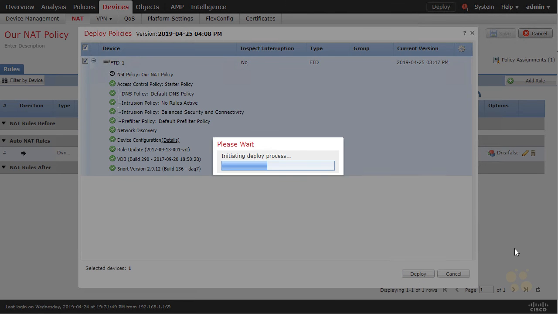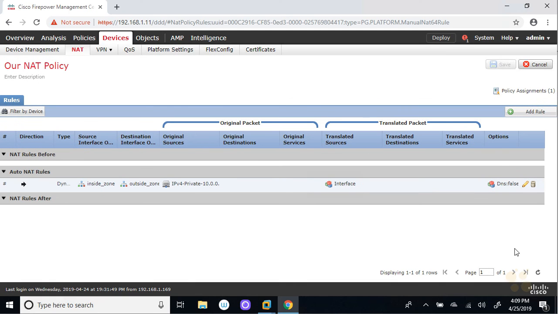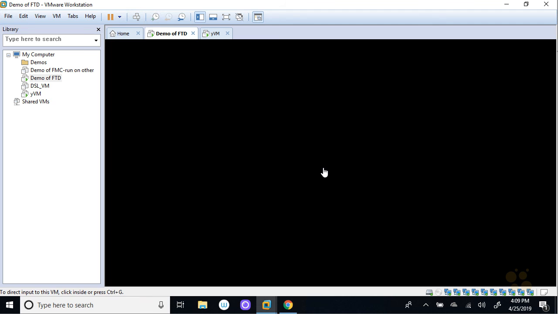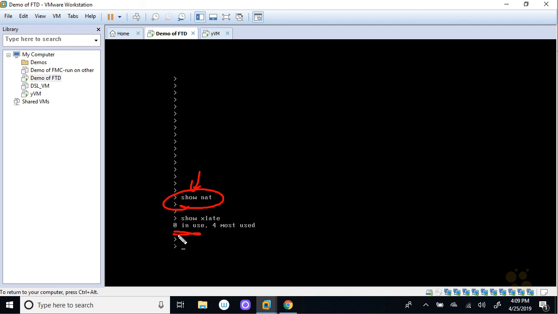Now, in the background, that's going to take a few moments to do. So while that cooks, let's go take a look at the console of FTD. And here at the console, let's do a show nat, and we'll do a show xlate. Xlate is an abbreviation for translation. At the moment I ran this command, we don't yet have any NAT rules in place. That'll change here in a moment once the deployment is complete. And also, we don't have any translations in use.